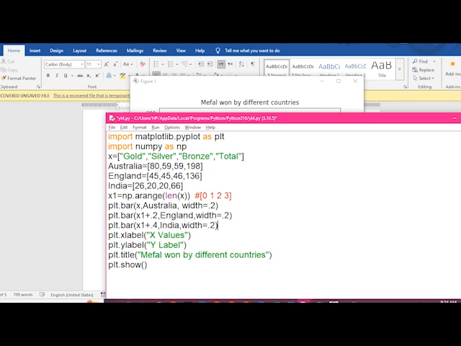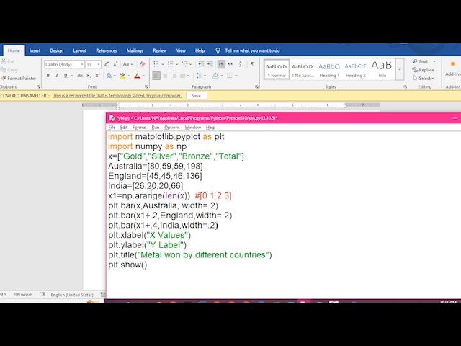Now I'll see how it will be displayed. So what did we do? First we got positions for the x-axis, bars on the x-axis, right? For that we created this NumPy array: x1 equal np.arange of the length of our x-axis. This is how we created the array.